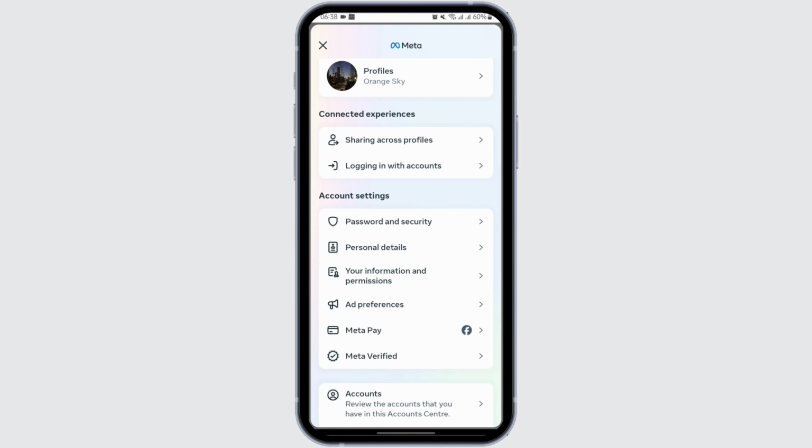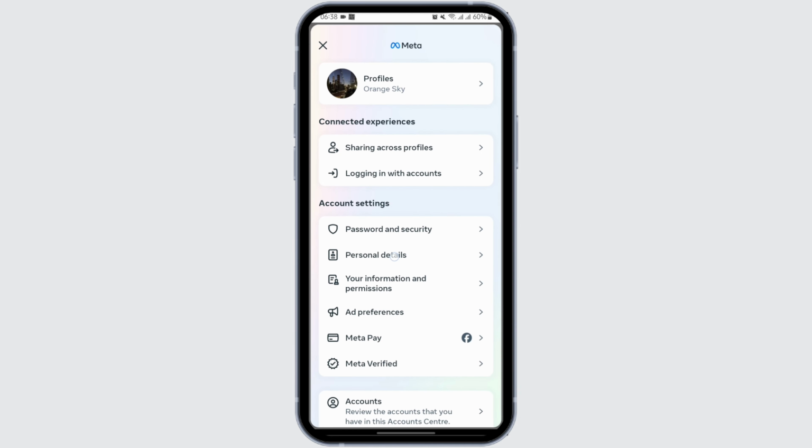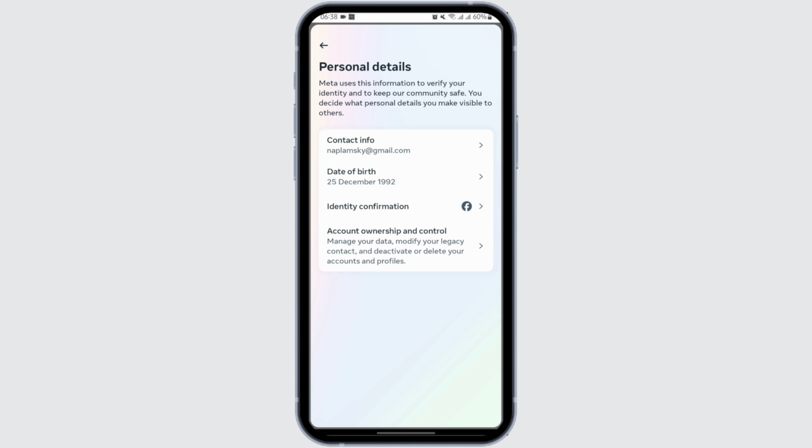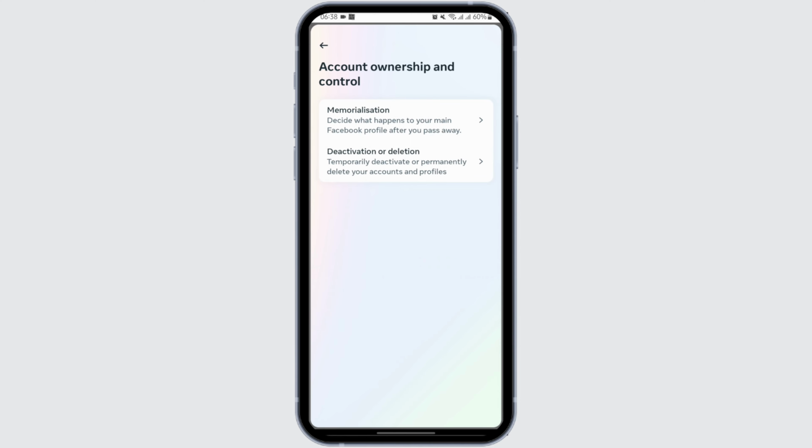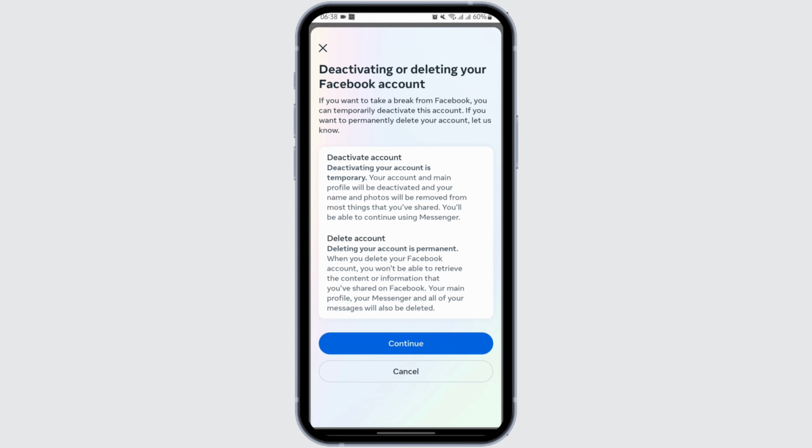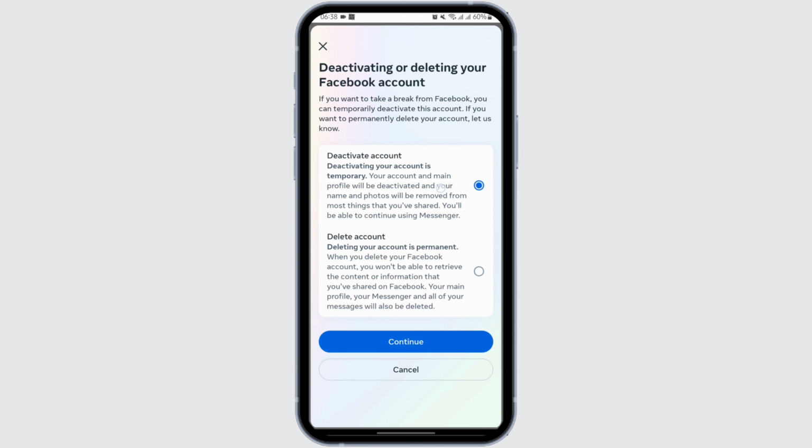Scroll below and under Account Settings, tap on Personal Details. Here tap on Account Ownership and Control. You will see two options, tap on Deactivation or Deletion. Toggle on the option that says Deactivate, which is temporary, and tap on Continue.